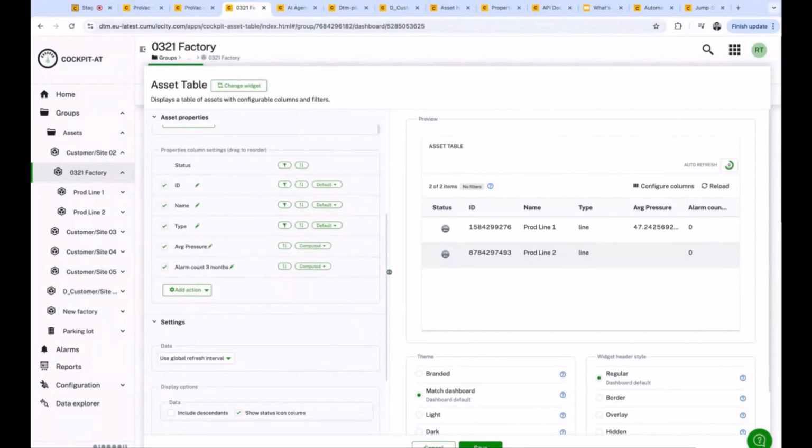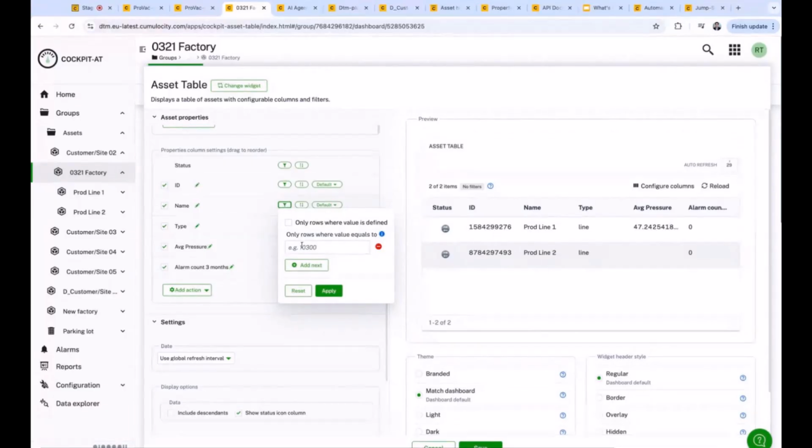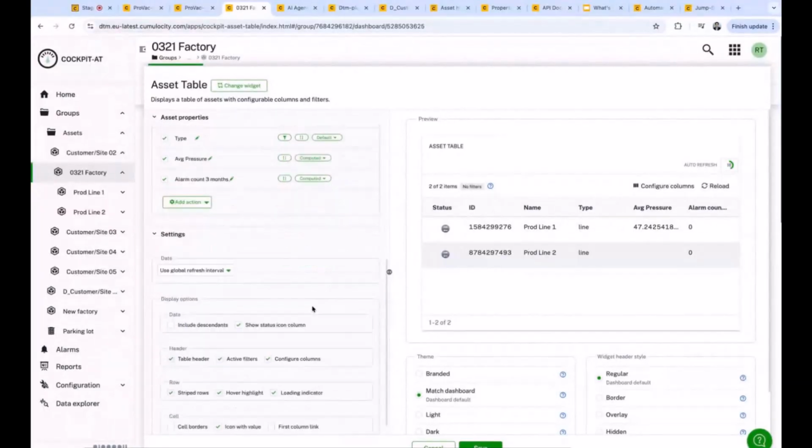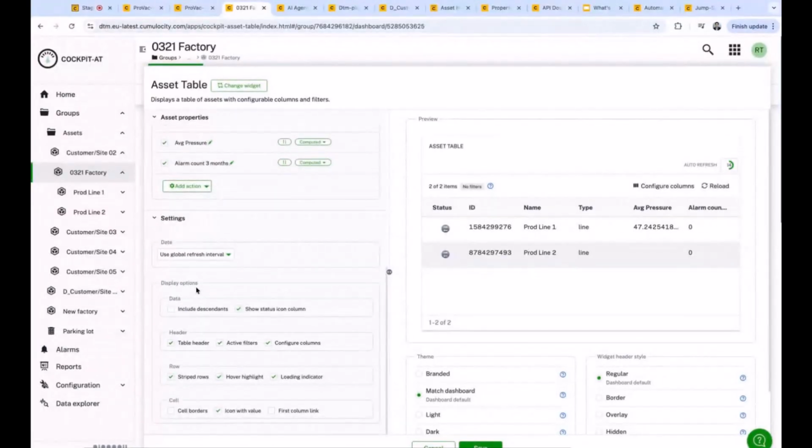So it allows you to do a lot of filtering and sorting in the widget configuration itself. So now if you provide a filter within the widget, this will be available by default to all the users who are visualizing this widget. And on top of that, when they are visualizing this data, they can also add another filter in the dashboard itself. And there are much more display options now.